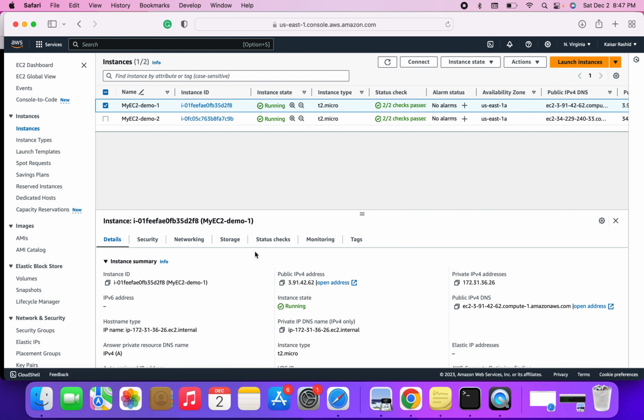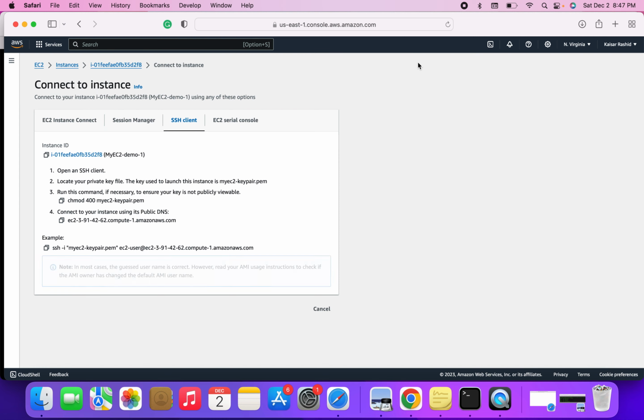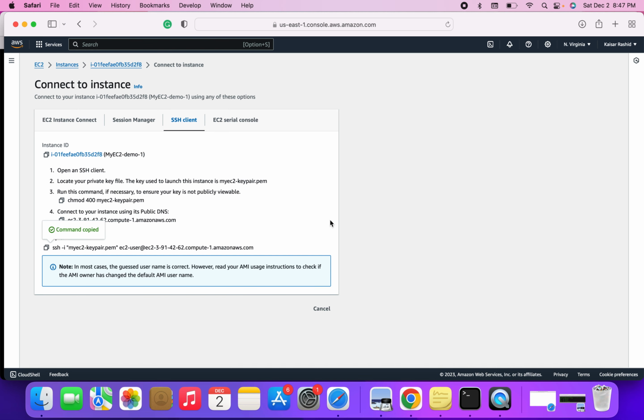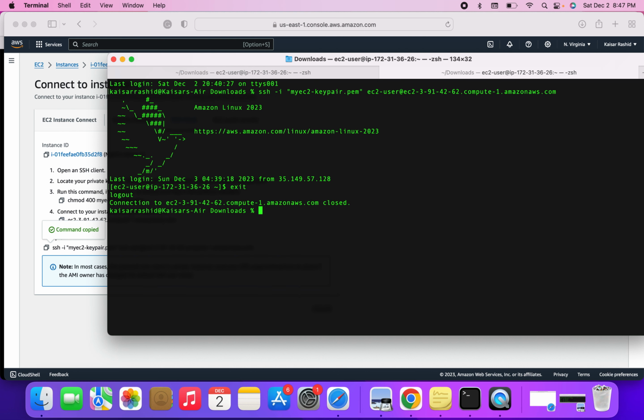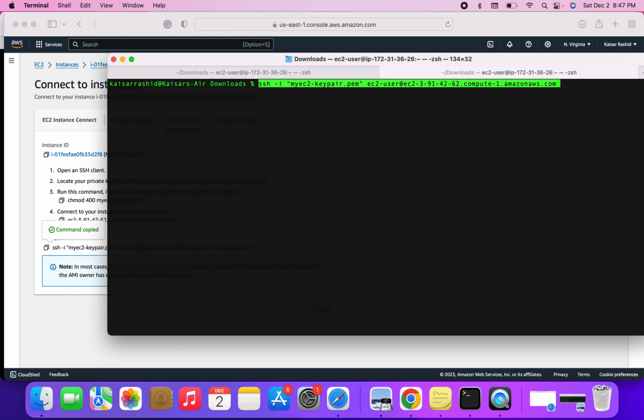So I'll connect to one of my EC2 instances. To do this, I will select the EC2 that I want to connect, click the connect button on top, select the SSH client tab, and copy the command. Then I'll open my terminal and paste the command here. This is a long command.